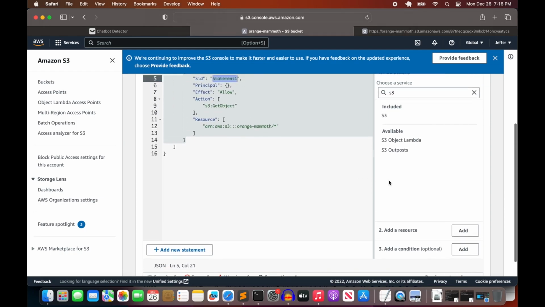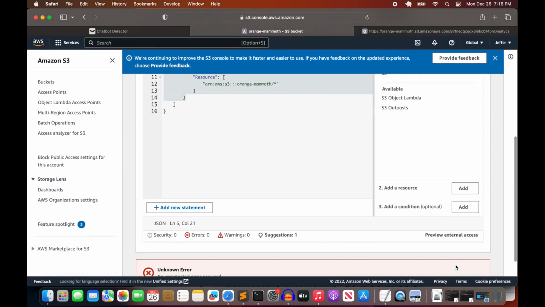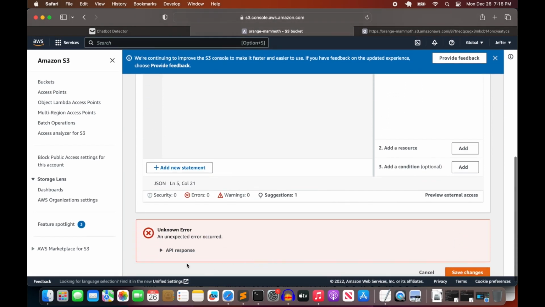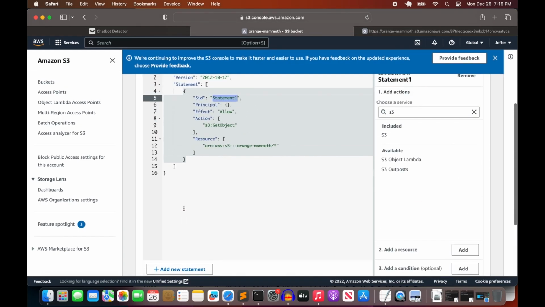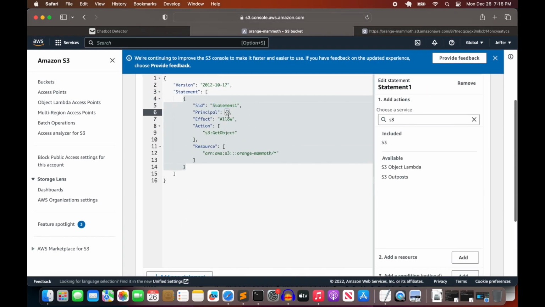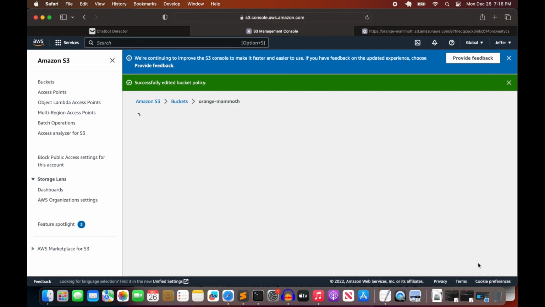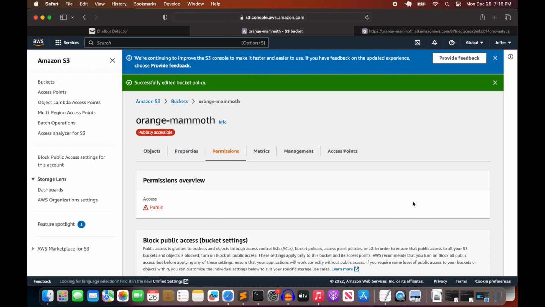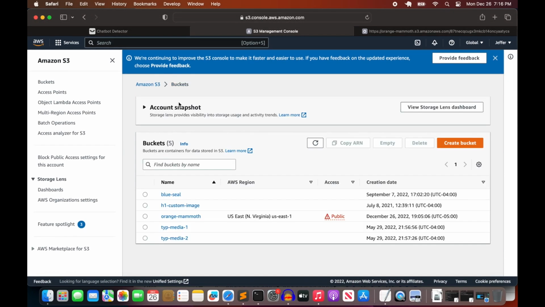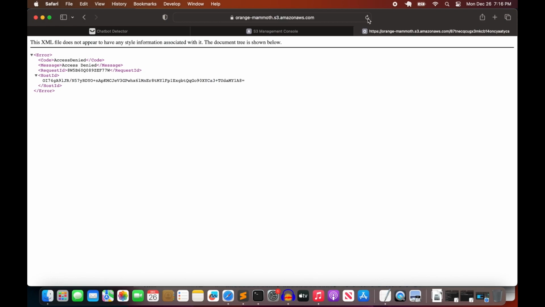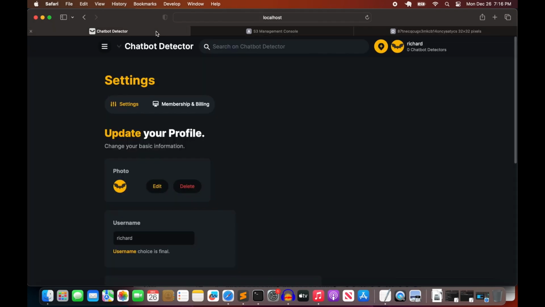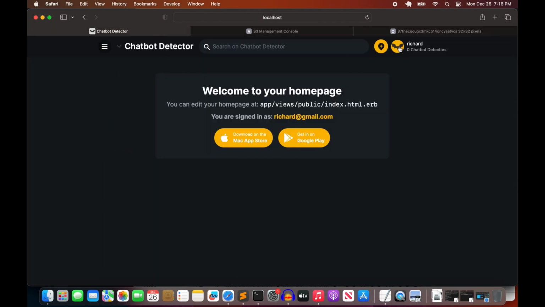Fantastic. Now we'll click save changes. Oh, there's still one more thing we have to change. We have to specify a principal. Let's add a star into the principal field. Scroll down, hit save changes. Now let's go back to our image. Hit refresh, and wonderful. We can now view this image publicly over the internet. Now we've successfully uploaded it to AWS S3.